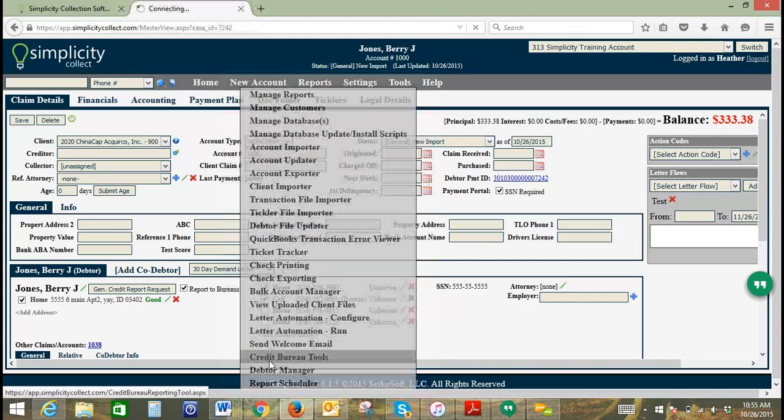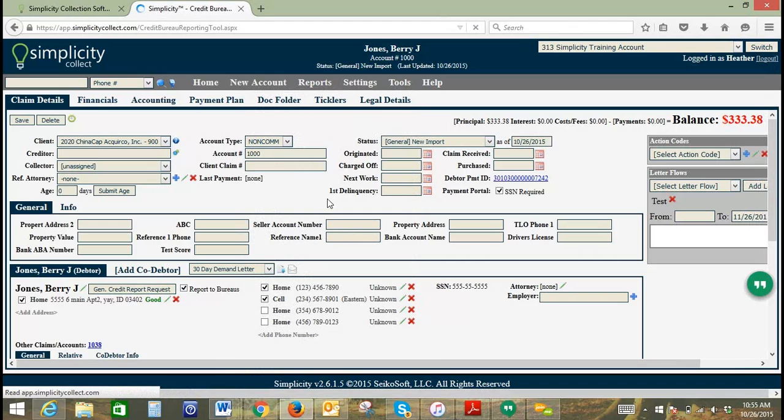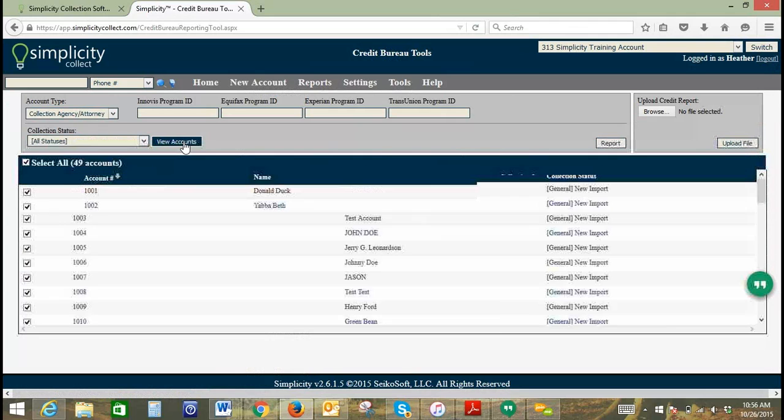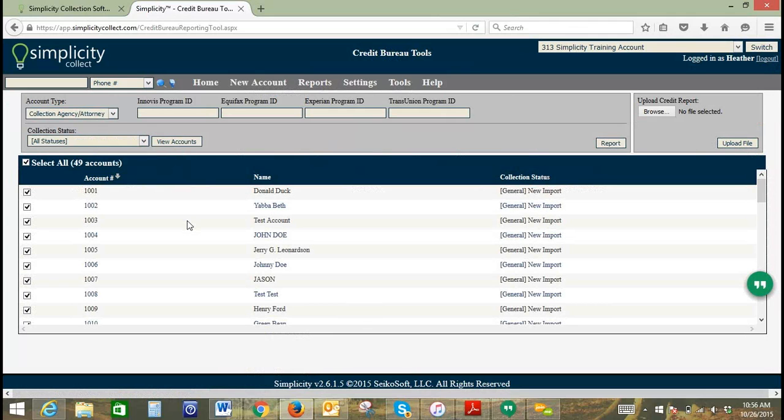So going back to Credit Bureau Tools, if we click View Accounts now, you can see that we've got 50 accounts, which is how many accounts we just enabled through the Credit Bureau reporting tools, minus the one that was deselected.